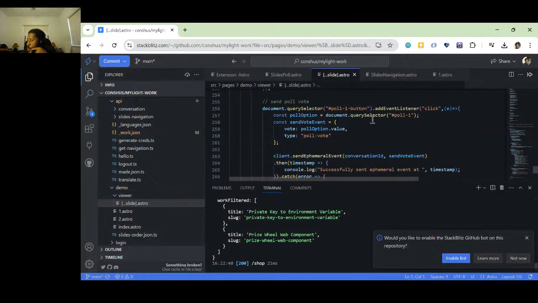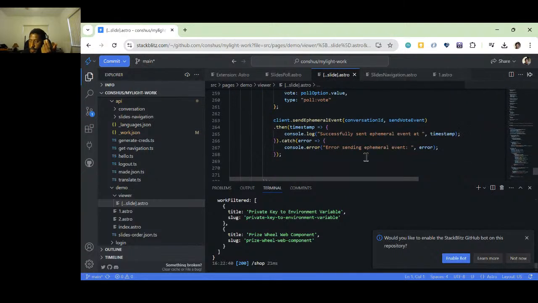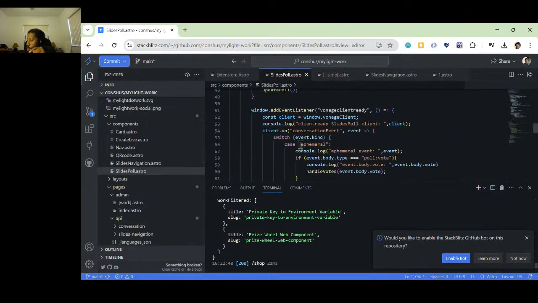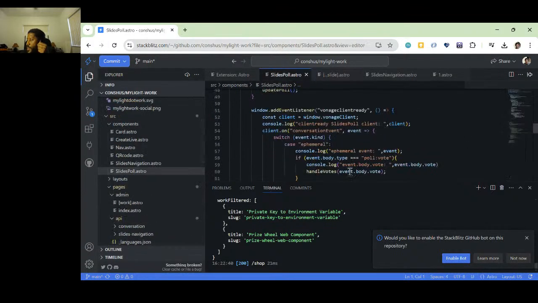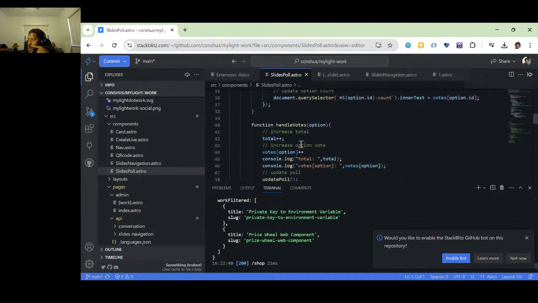So here's poll 1, and then I'm sending the vote. The vote is the value of the select, and I'm sending a type of poll, and I'm sending an ephemeral event. Cool. That's going to send the event, which here on the slide poll, I'm listening for that poll vote. And then I've got the vote, is what I called it here, and then I go to handle votes, which is right here.